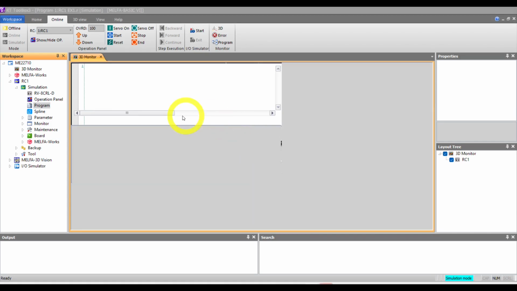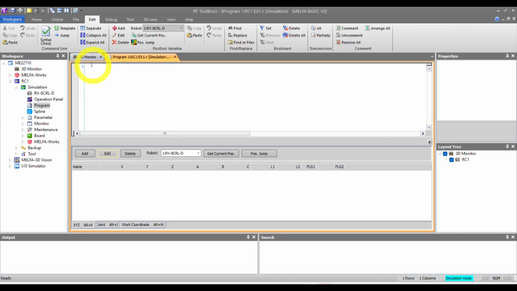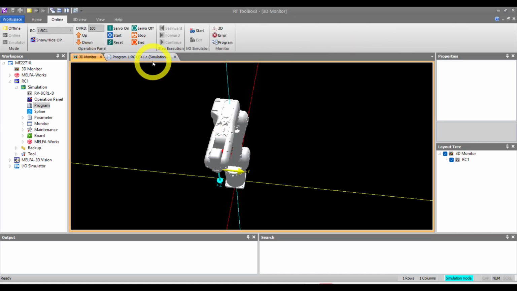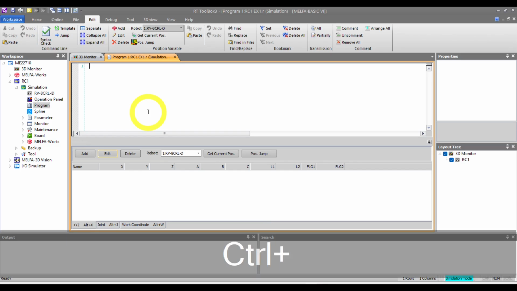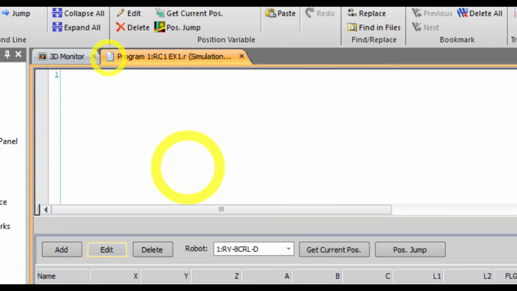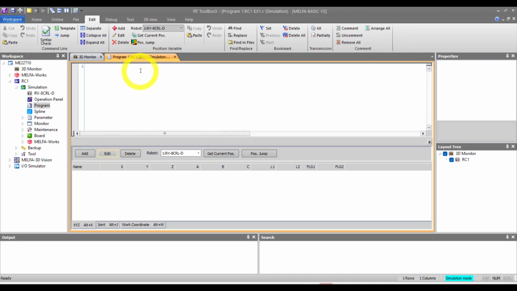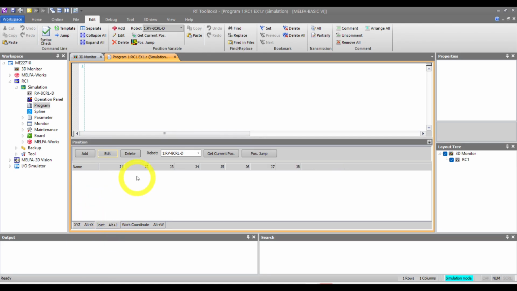The moment we give exercise 1, you can see another tab has opened. Earlier we were in this 3D monitor, and now we are in another monitor. Now this is the 2 parts I told you. This part is purely for the program, and the part below is for giving the coordinates. Here you can see which coordinates we are going to use. Are we going to use the joint, the XYZ, or the combined coordinates? Here we always work with Cartesian coordinates.